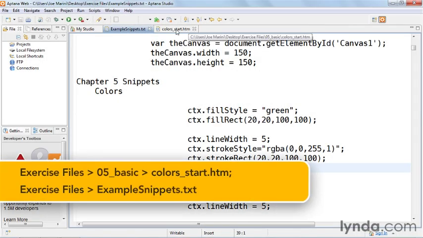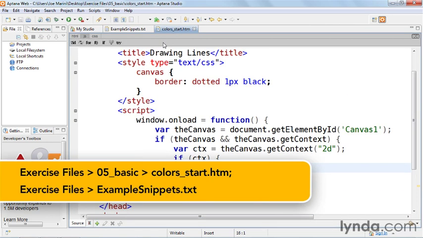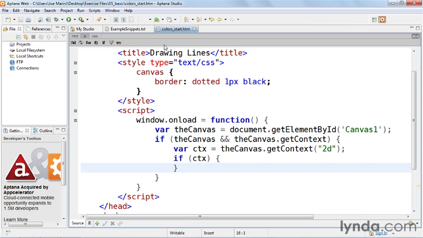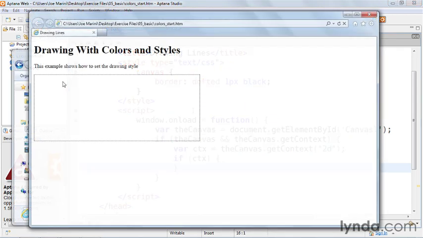Okay, so here I am in my editor, and I'm going to start off with my example colors start.html file. If we look at this in the browser really quick, you can see here's our canvas, and I've outlined it so we can see it. So let's go back now to the code.